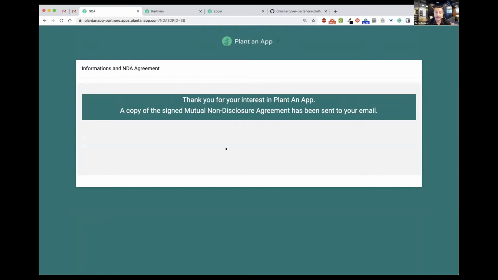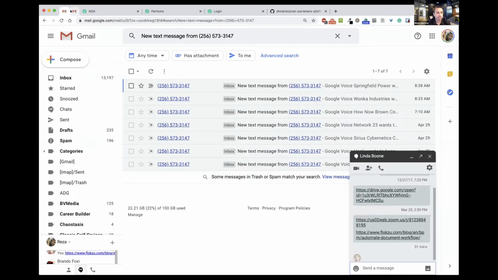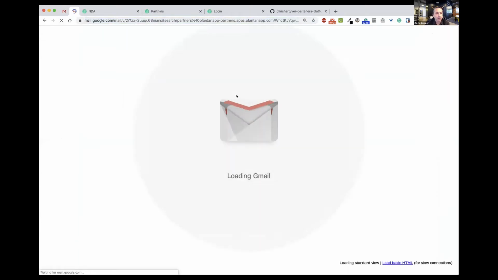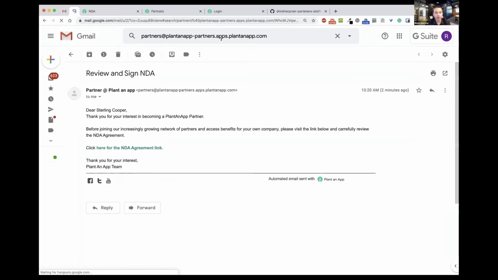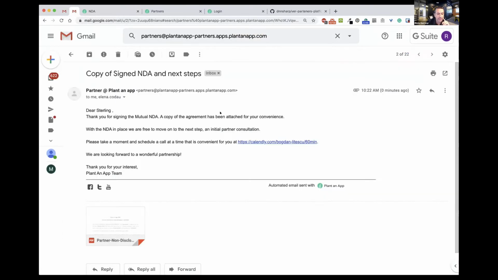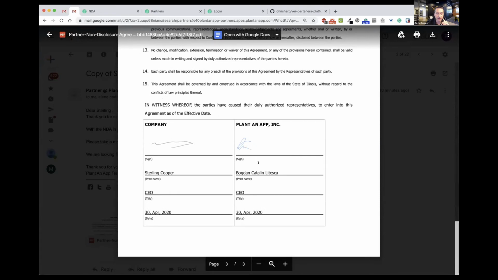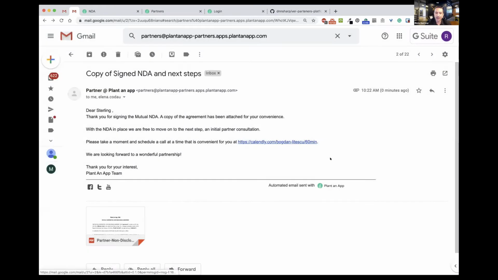So now that I've signed the NDA, a text message will go out letting us know that it's been signed. We'll also get the email. But Sterling will get an email, and he has one more thing that we want him to do. So he gets a copy for his records. Signatures are all there. We're all ready to go. Now we can have that conversation. And then we let him know, hey, take a minute.